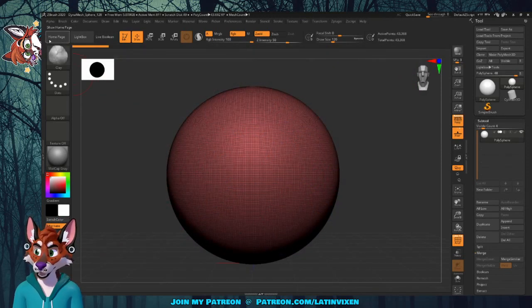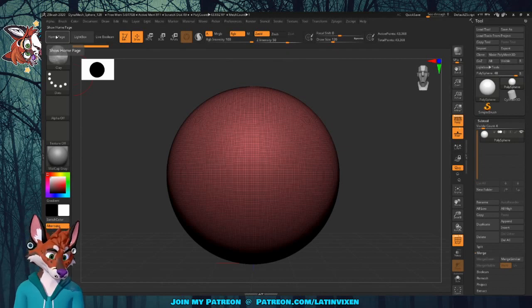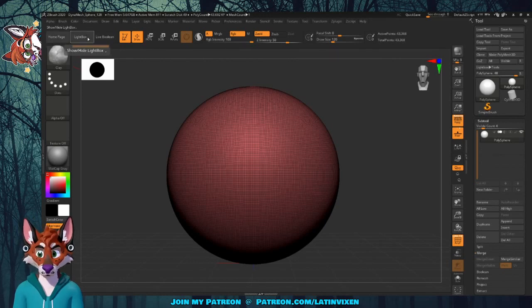So that's that box. It's always there. To me, I think it's kind of a pointless button. I never use it. I think I press it by accident more than anything. And then there is Lightbox. This is the one that is important. So you have your home page. Go ahead and ignore it. Don't really touch it. And then you have Lightbox.